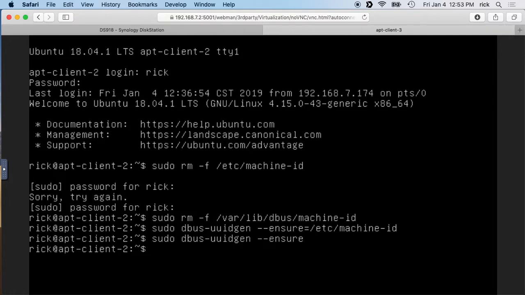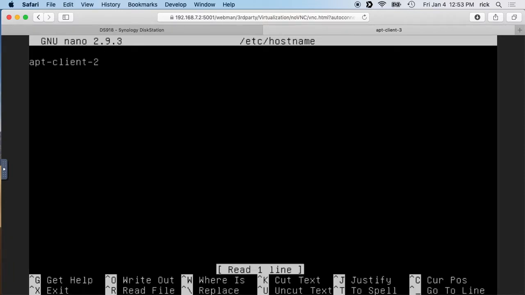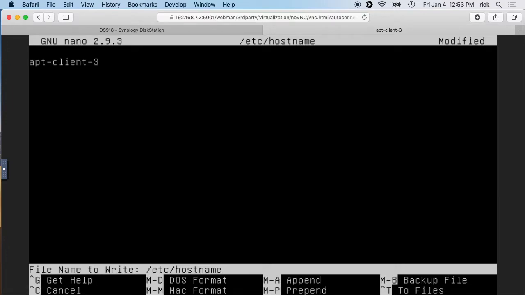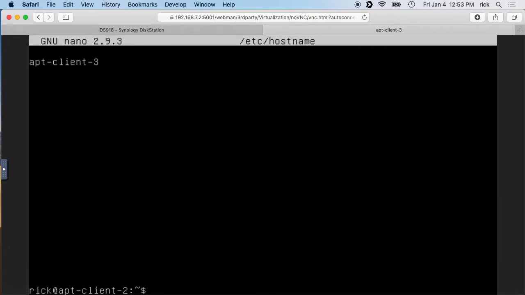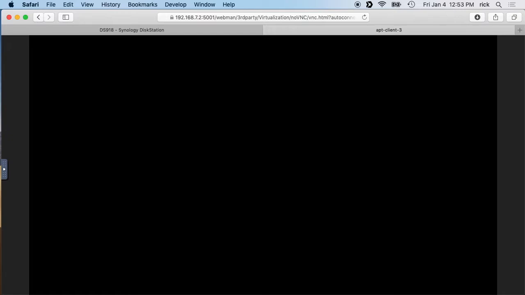Okay, so now I'll type in sudo nano /etc/hostname, and I'll just change the host name here to app client 3, and I'll hit Control O and enter to save, then Control X to exit. You can use any text editor to do that. And then I'll just say sudo reboot. This shouldn't take very long to reboot. And then when we log back in, we have one more thing to do.